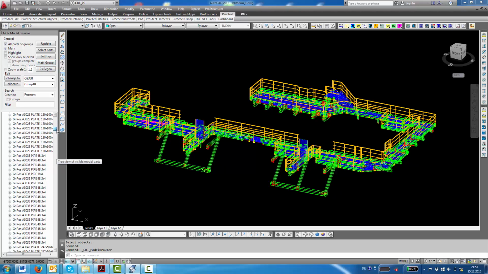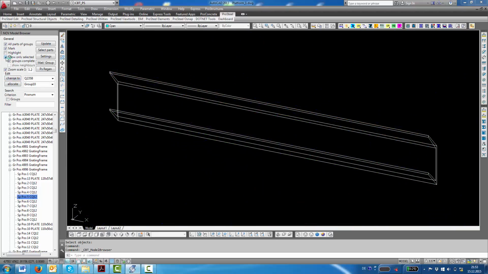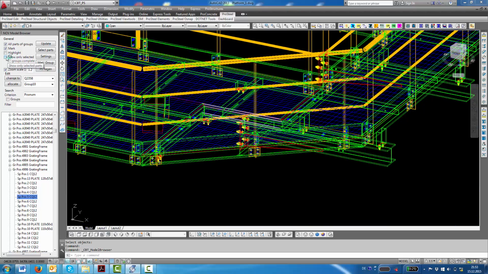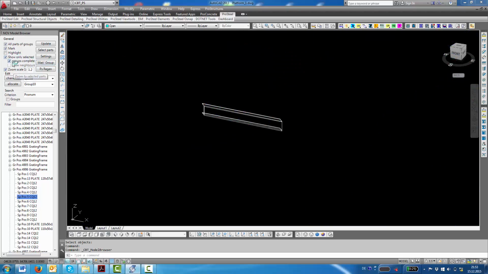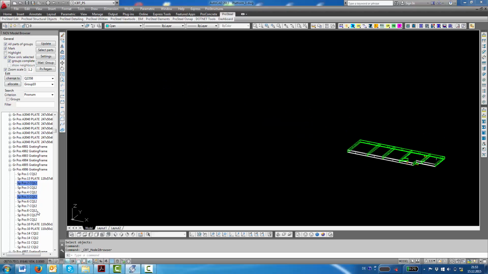Selecting a part in the tree, the zoom scale function and the show only selected function help locating the part in the model. The show only selected function has an extension that's group complete, which when selected is always showing complete groups, even if only a part or 2 or 3 parts of the groups are selected.